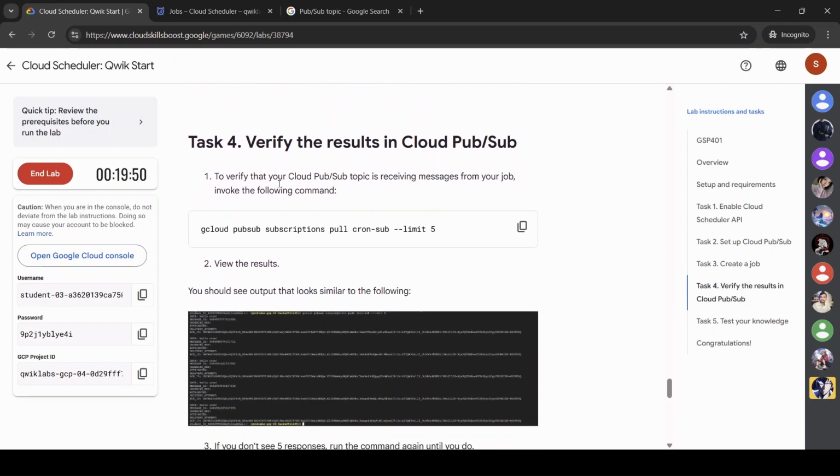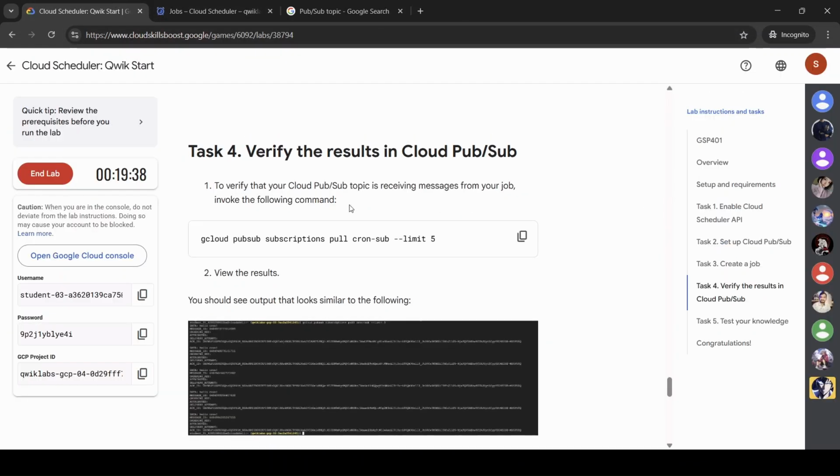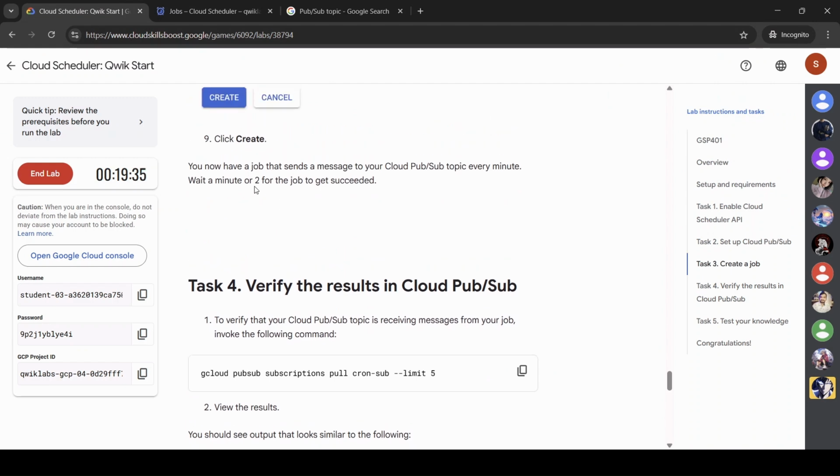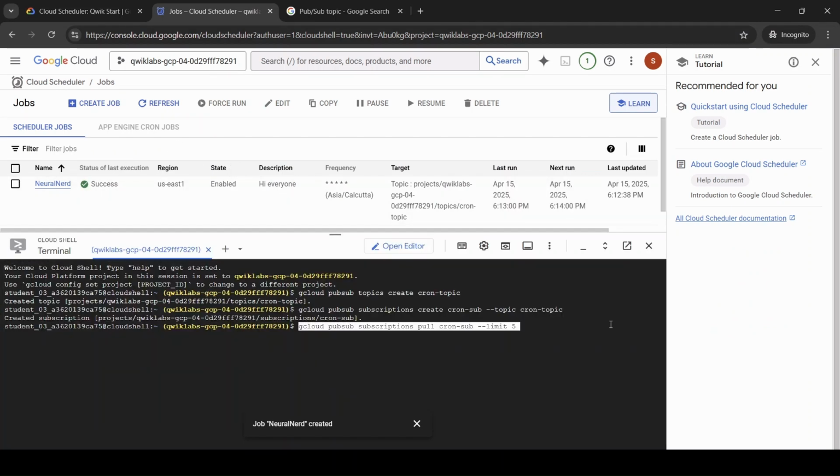It says to verify the results of the Cloud Pub/Sub. Basically now we are debugging whether it is working or not. So all the things have been settled. Now we need to verify using the command given below, using the Pub/Sub subscription. Basically it fetches the messages, all the messages that were published here. So just copy paste the code and paste it in the command line.